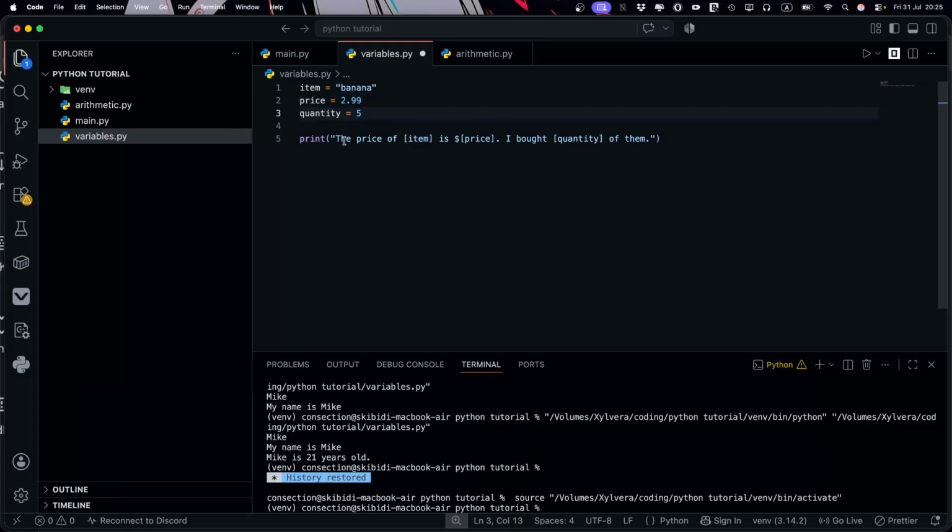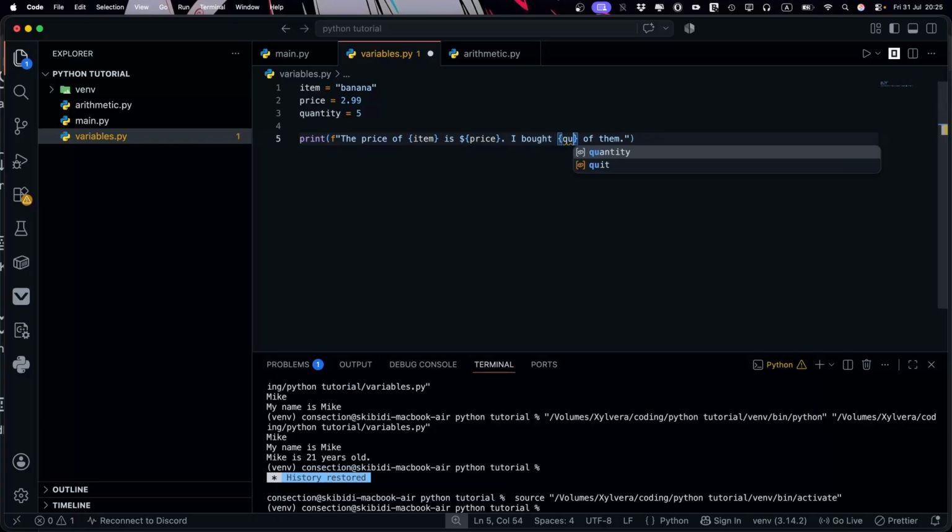In order to do this, we can simply use the two methods that I've given to you. We can use the f string, which is just us putting f in front of here, and then we can put the brackets and put in item is price I bought quantity.